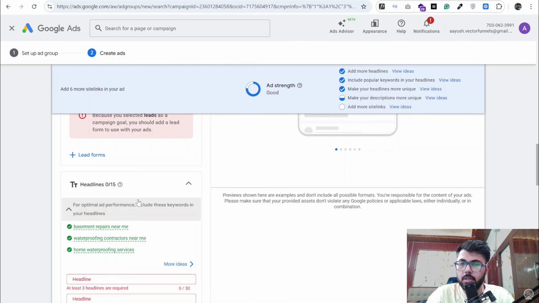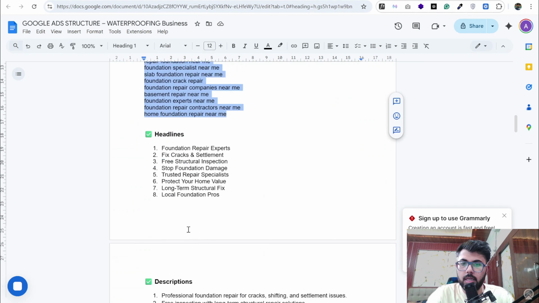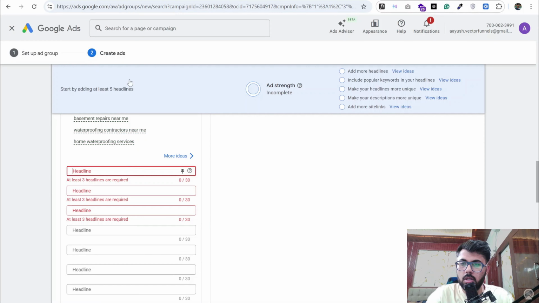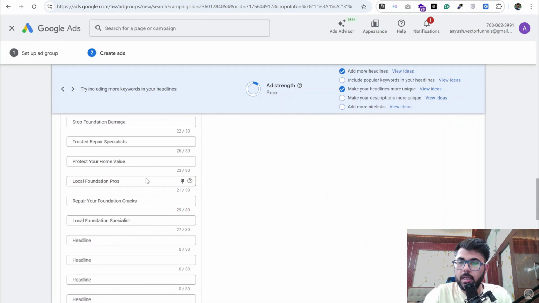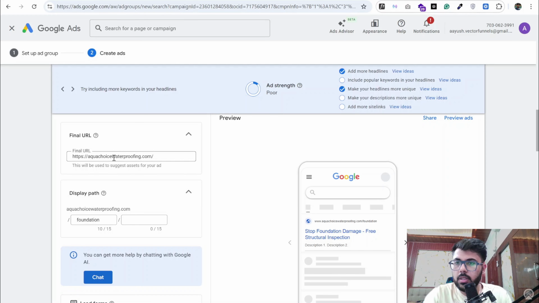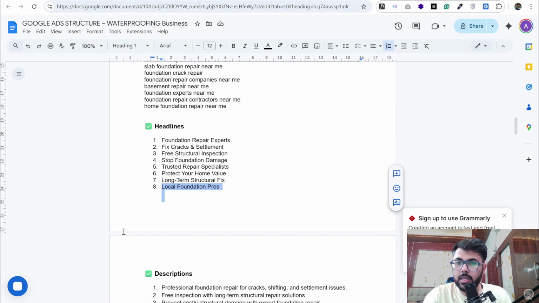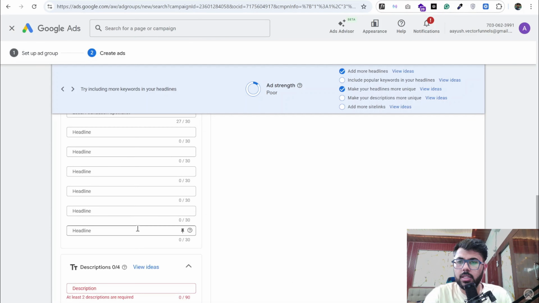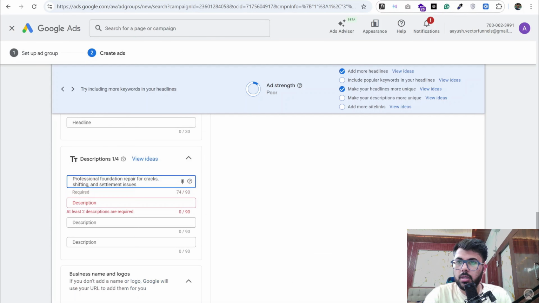Clear all the fields. We have to use the very specific headlines that I've given you. Foundation repair experts, use these. I've already added all the headlines here. I forgot to tell you one thing. For the final URL, make sure you select the URL for the foundation repair service. Don't use the same waterproofing URL here. After that, just add the descriptions. Just copy paste from here. If you want to change anything, feel free to do it.